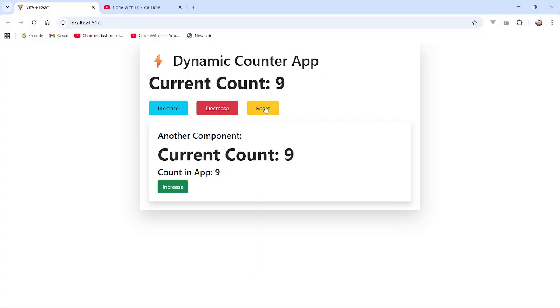Now I'm going to reset the counter. So see, now the counter is reset, so the current count is 0. So this decrease and reset button is now disabled. So guys, to enable these two buttons, decrease and reset, the count must be greater than 0. The count must be greater than 0, then only we will be able to decrease the count, or we will be able to reset the counter as well.